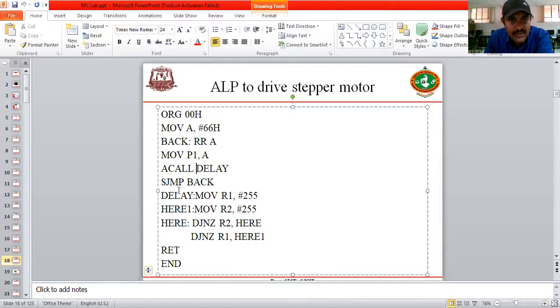So this is the delay program. I think we already explained the calculation of delay. Again come back. The motor will be continuously rotated in one direction. If you want to change the direction, instead of rotate right, you can change to what? Rotate left the content of the accumulator.